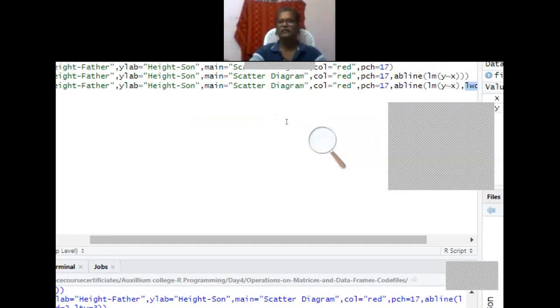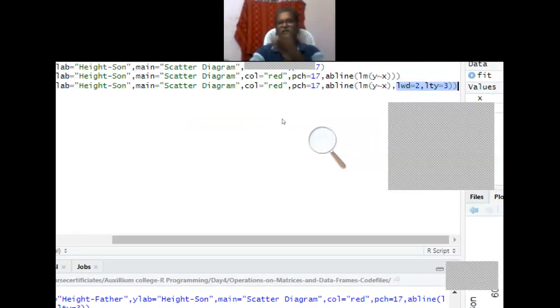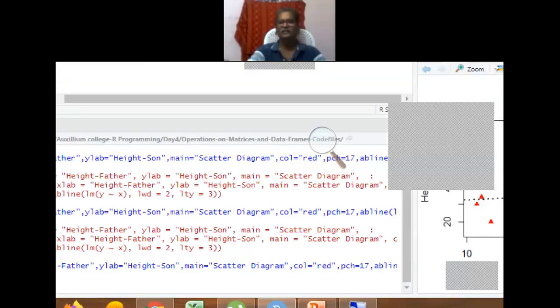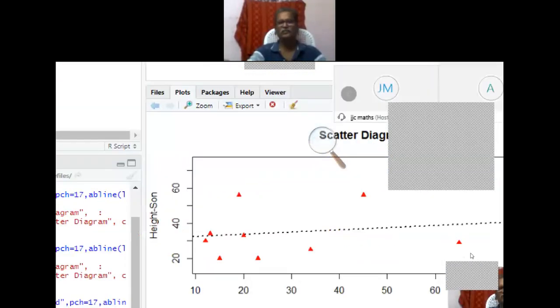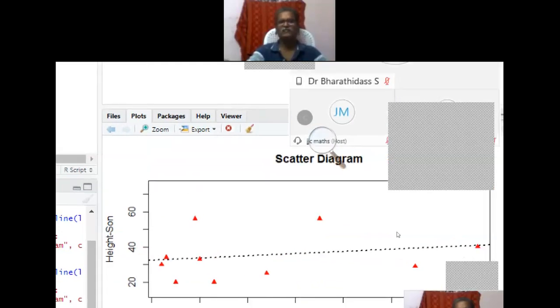So lwd and lty are the extra parameters we have to give in abline. abline is nothing but the trend line. Here line width is 2 and line type is 3. If we give this, we can get the dotted lines. So we can learn so many things based on this. This is what we mean by regression line.